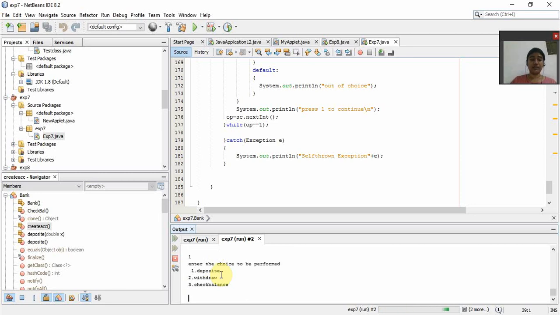Press 1. If you want to withdraw, so we want to withdraw again 1000. So it's successfully debited. Like this we can do this program.